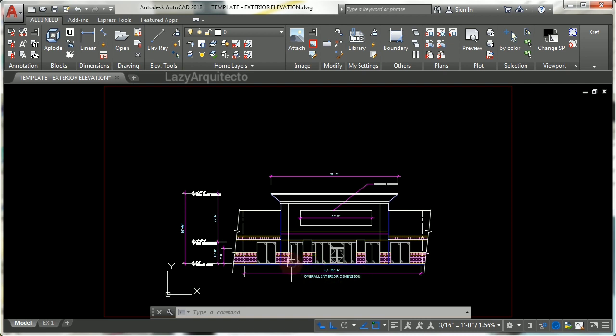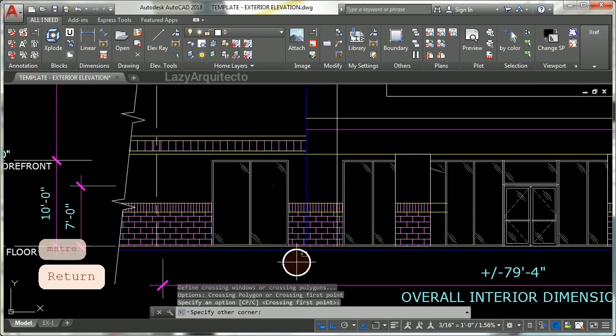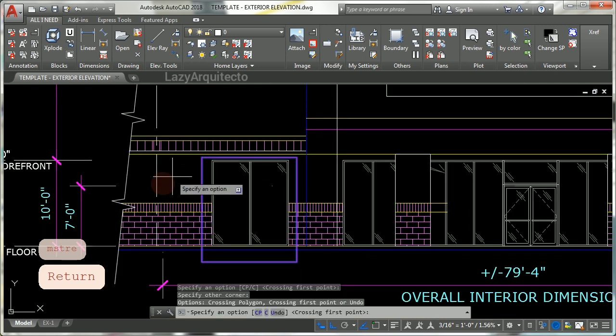Use the M stretch command for multiple stretching. So now, I want to stretch this storefront, but also this other one. Instead of using the normal stretch command, I'll use M, stretch, and press enter. This will allow you to stretch multiple objects at the same time.